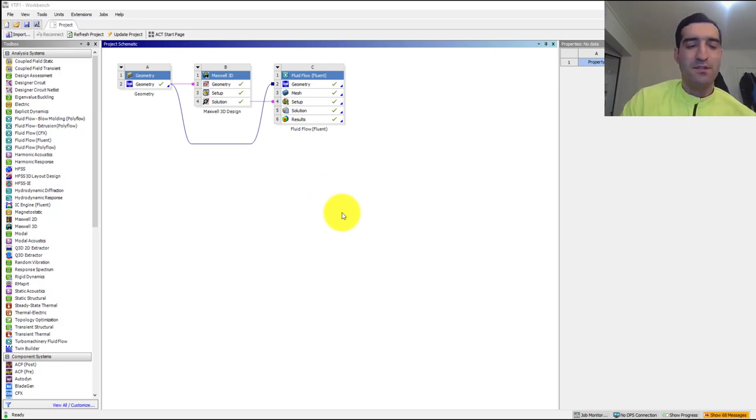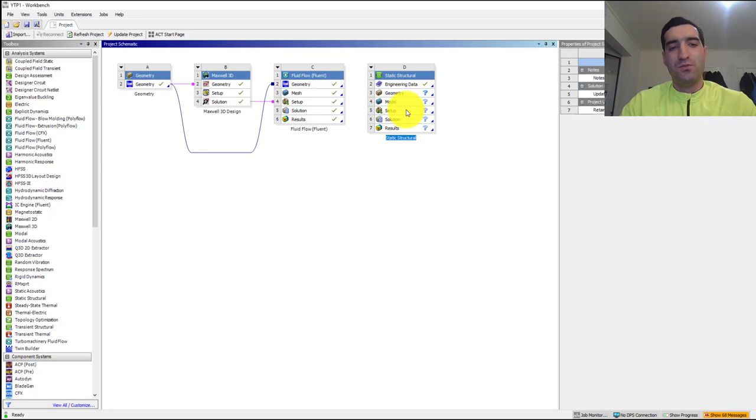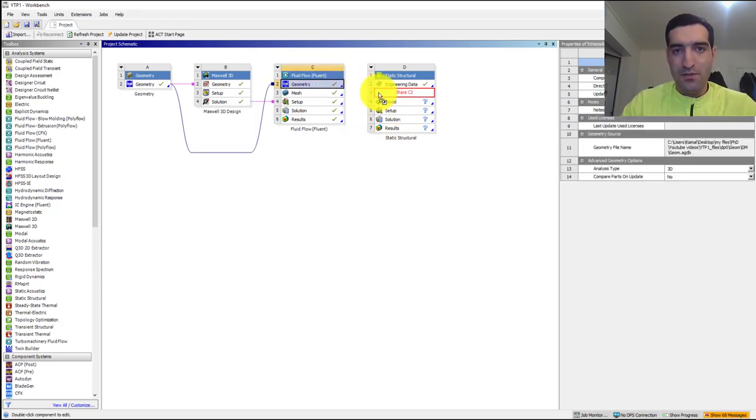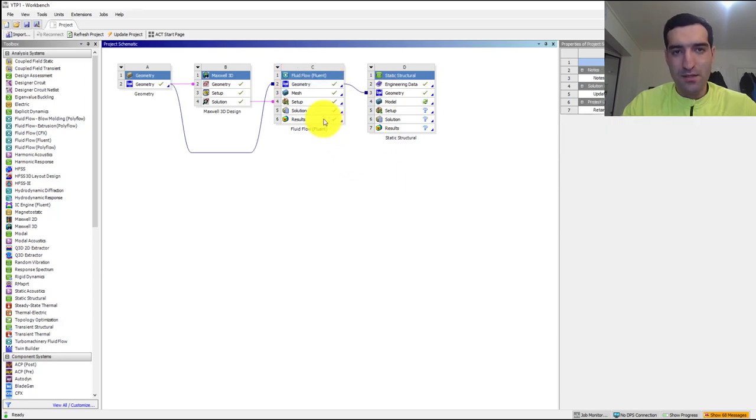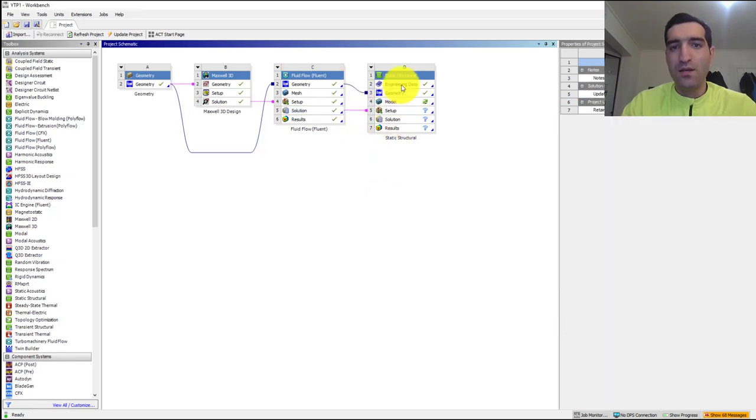We're here again with analyzing the mechanical effects of a temperature rise on a power PCB. So I will bring in the static structural analysis module over here, and then I'll drag and drop the geometry cells, and I need to connect the solution of the Fluent to the setup of the static structural.